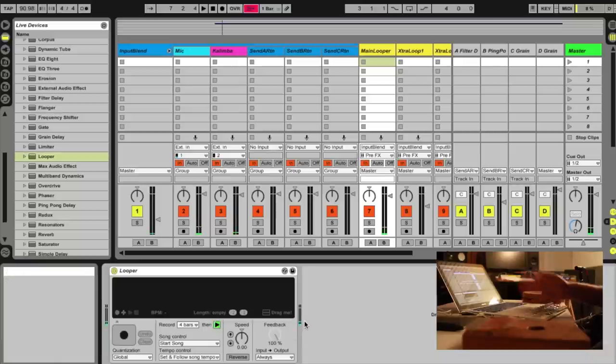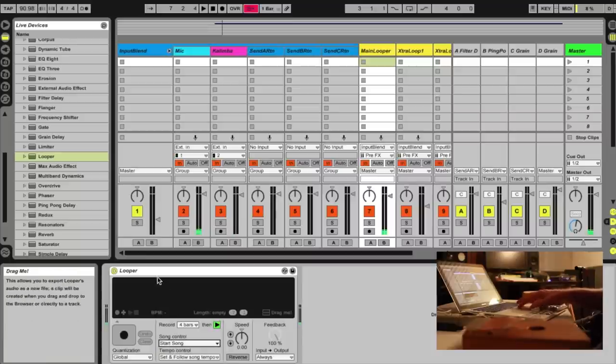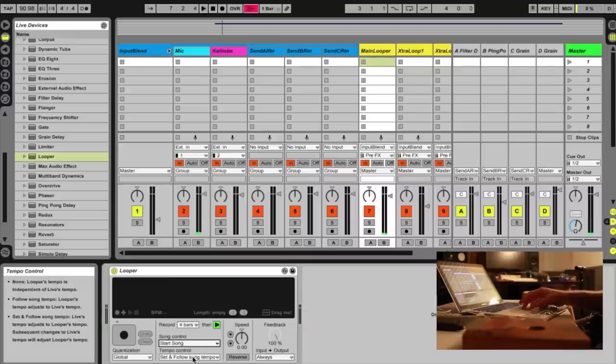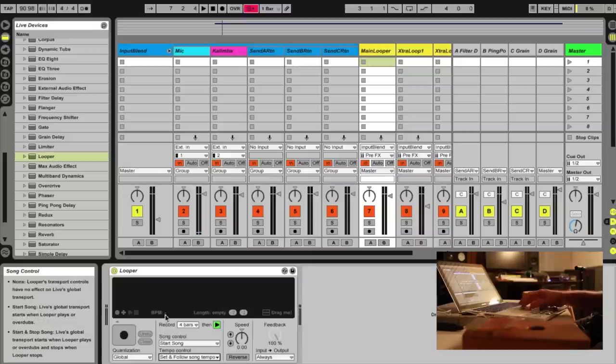And that means that after the first loop, it's just going to play and it's going to start the transport, which is this information down here. Song control: I want it to start the song. Very important that I tell it to start the song, because this is the first main looper and this is the one that's going to set the tempo and start the song. Tempo control, it can set and follow the song tempo. That's the other important attribute.